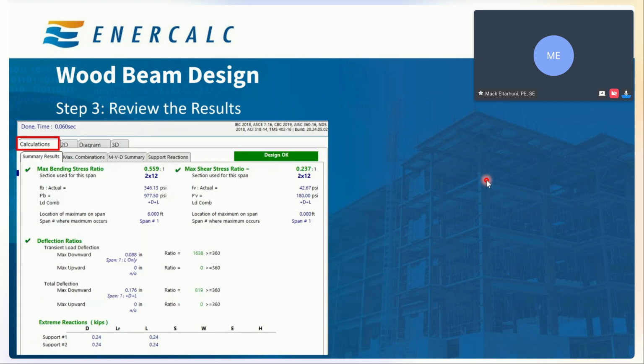So once you go through this, pretty much you're done with the design, and you're in step number 3, which is reviewing the results. So this is time for the engineer to review the results and make adjustments as needed. If you click on the calculations tab right here, then the summary of results that the user can find quickly, or a quick critical summary of the member performance.